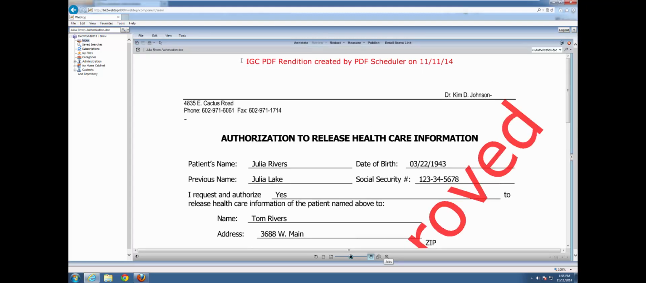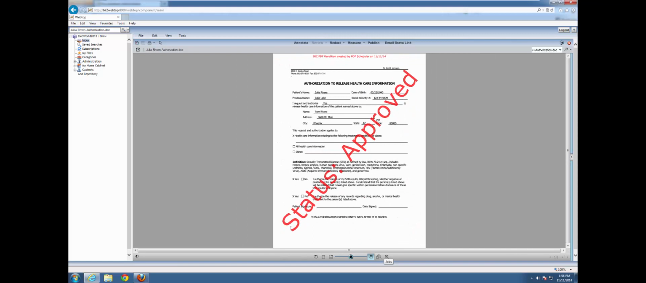And along the top, you see that we have the banner "IGC PDF rendition created by PDF Scheduler on November 11th, 2014." And if we zoom out, you'll see that we have the status and the approved status value that is the a_status attribute value against this particular object.